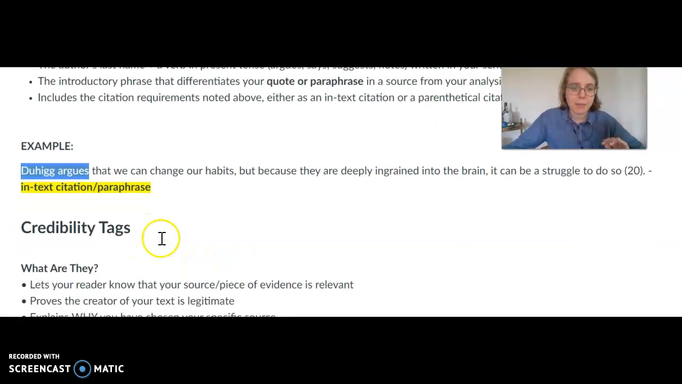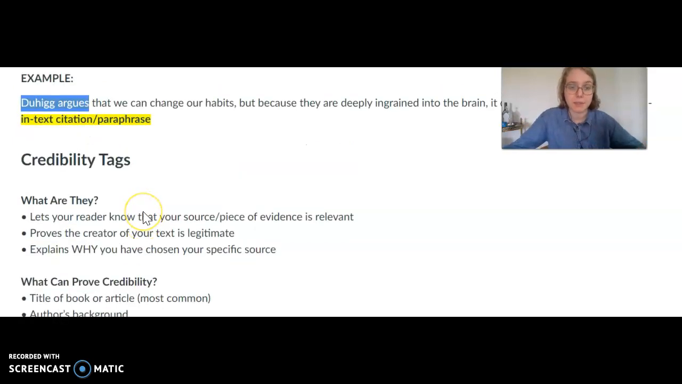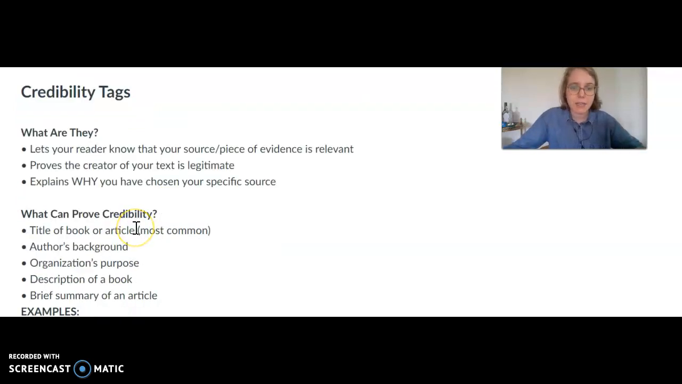Okay, but then we need a credibility tag the first time we open with a source. So you may already be wondering who is Duhigg, right, from my previous example. You wouldn't know. Right? We don't know anything about who this person is. We don't know why you're using your source from that person. We don't know if that person is an expert on your topic. So that's why we need a credibility tag.